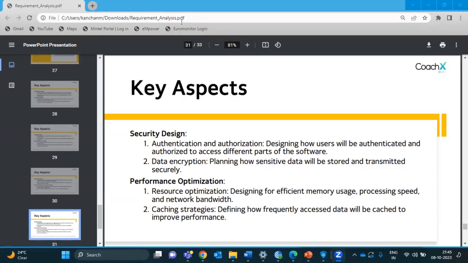Yeah, so performance optimization, I want my system to be very quick. Okay, so I should have efficient memory storage, processing speed, or good bandwidth. Yeah, and there should be caching facilities or caching strategies, meaning data will be cached frequently to improve performance. Data will be stored at some place so that the speed is fast.